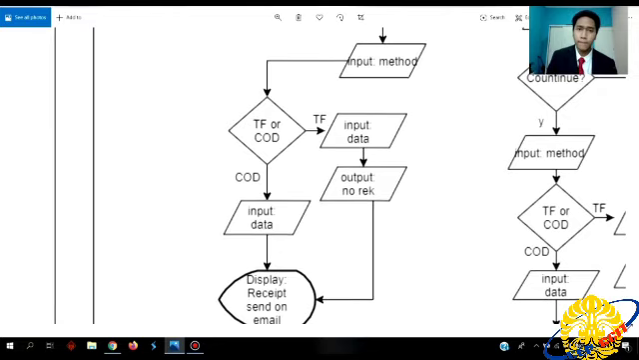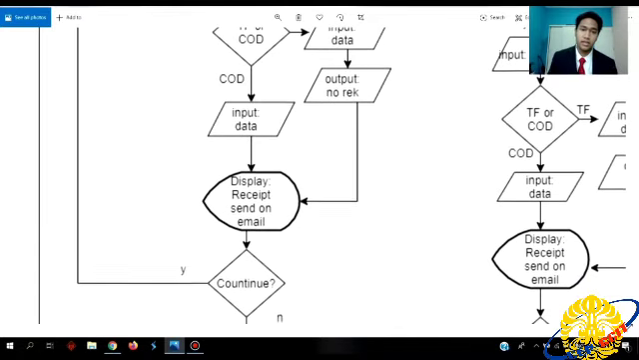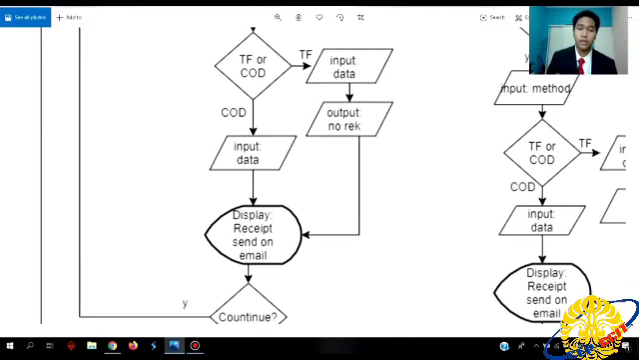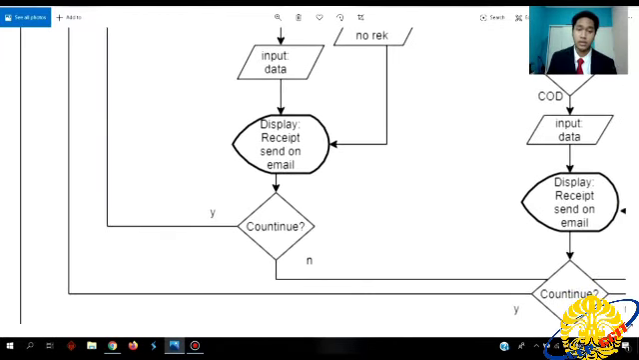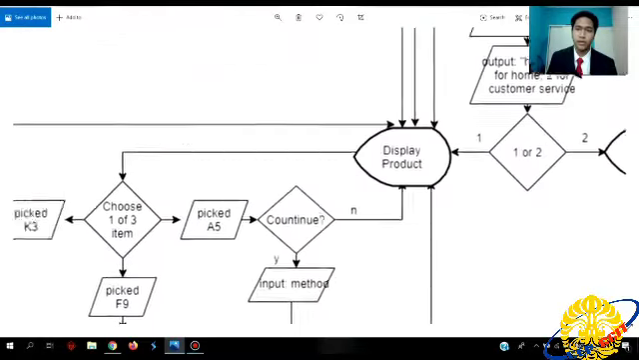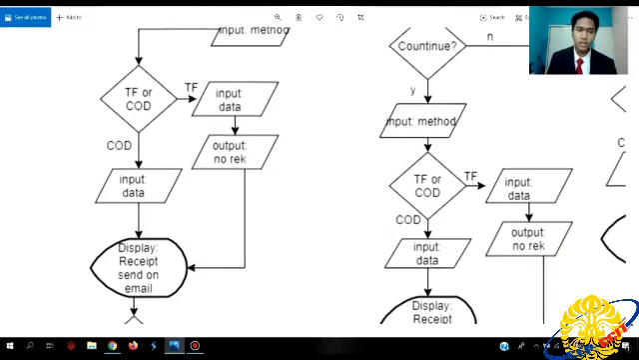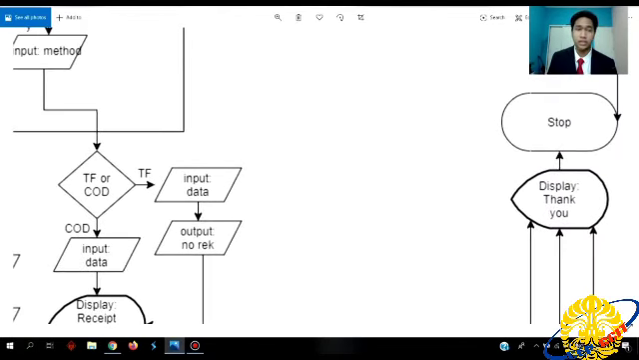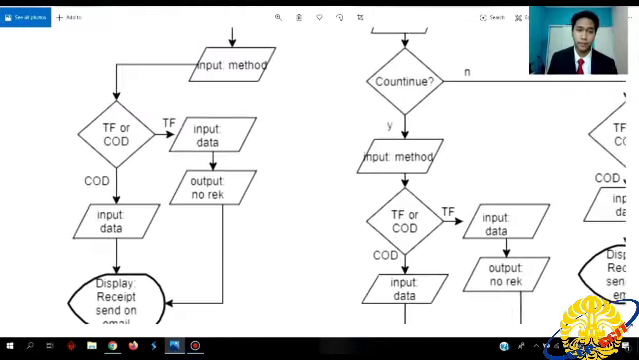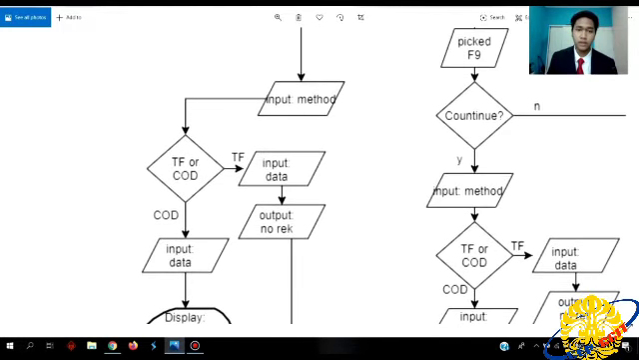Now if the user picks transfer, it's actually the same, just ask for the name, but at the end the program will output the store's account number and then display that the receipt was sent by email. Now if the user wishes to continue, it will go and display the product again here. Now if not, it will just display the thank you message and then automatically stop the program from running.